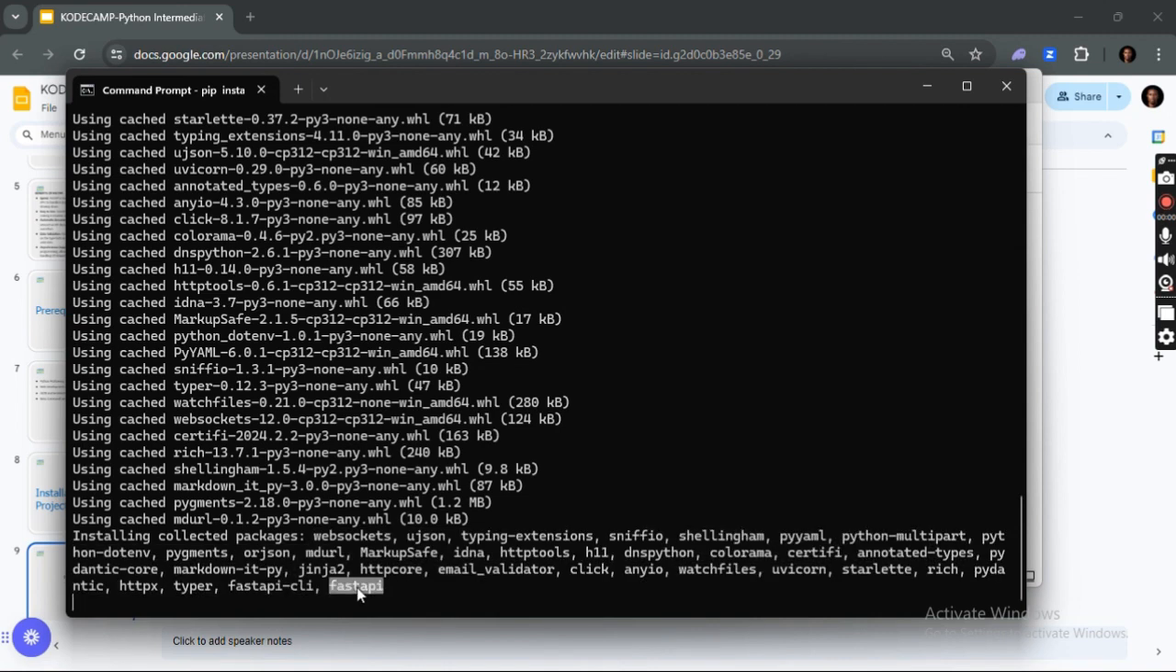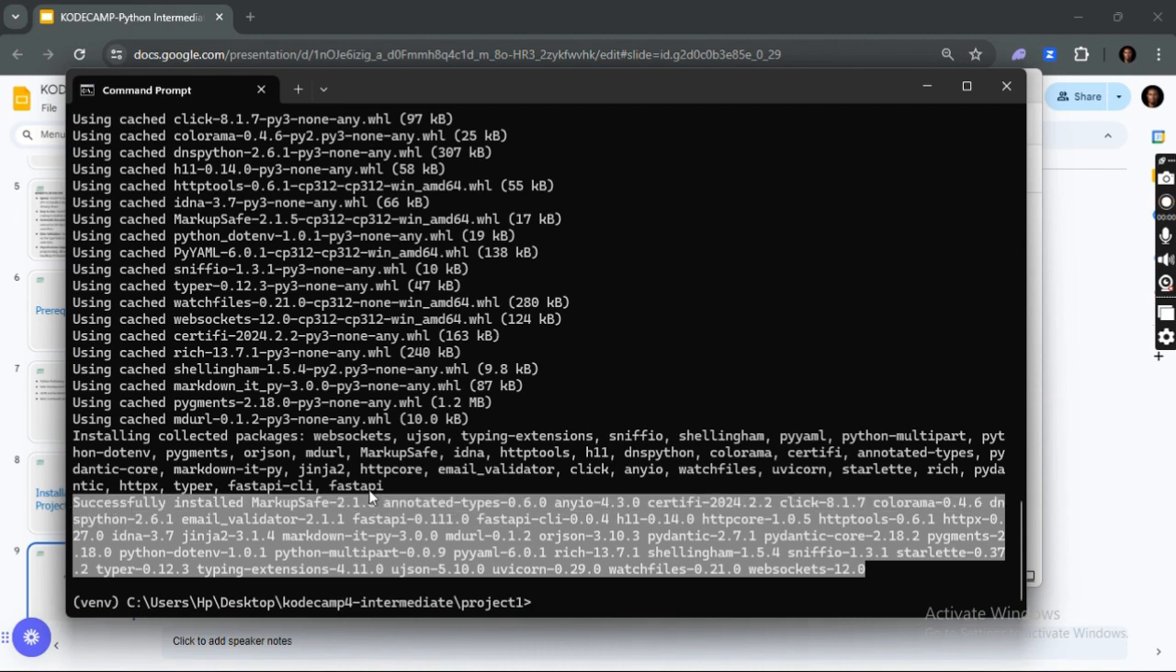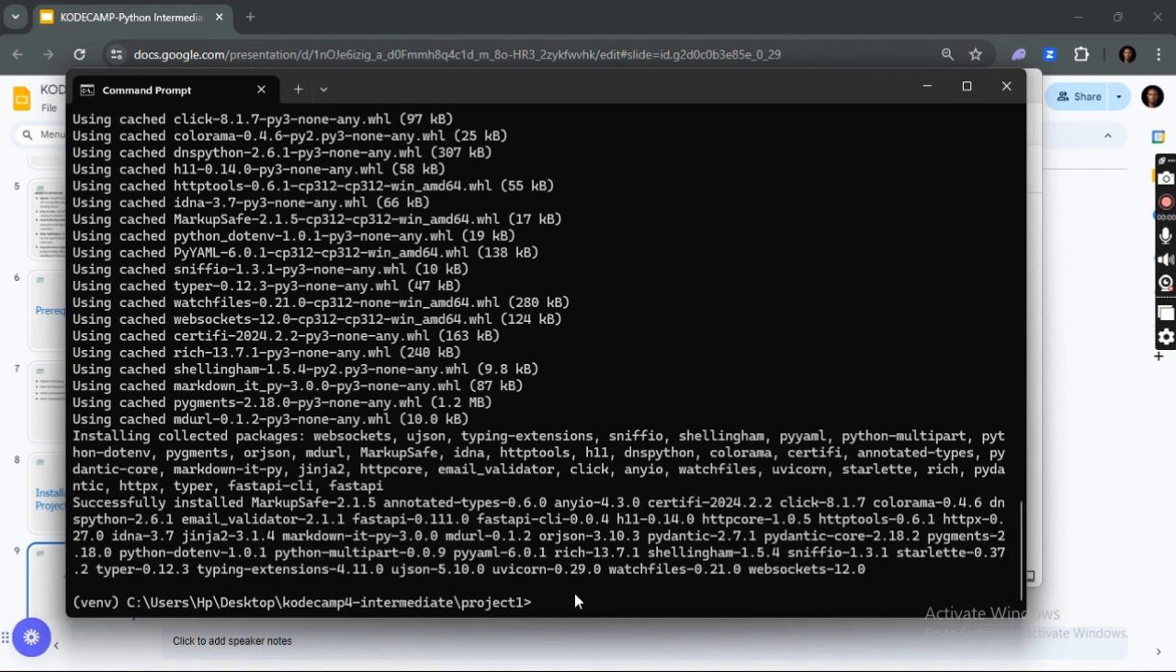So this is our first API that we intended to install, and these are the other things that come alongside it. So we have WebSocket, we have UJSON, we have watchfiles, we have Uvicorn, we have Rich, we have Pydantic, we have FastAPI CLI, we have Typer, we have a lot of things there. All right, so that has finished. You can say that all these things have been installed successfully, and your FastAPI is installed.